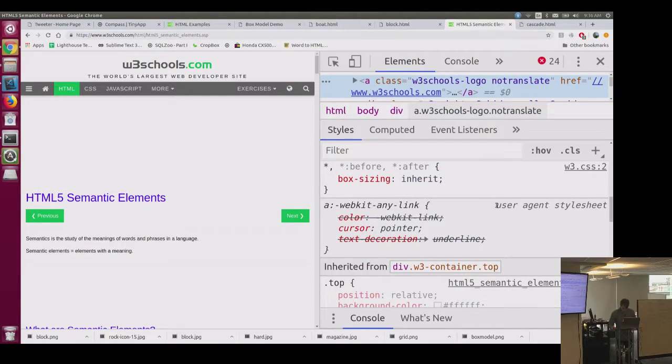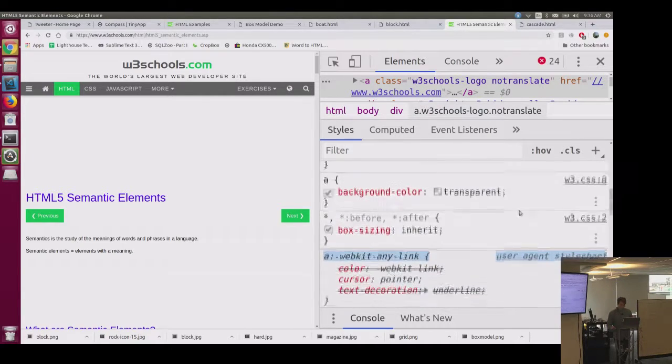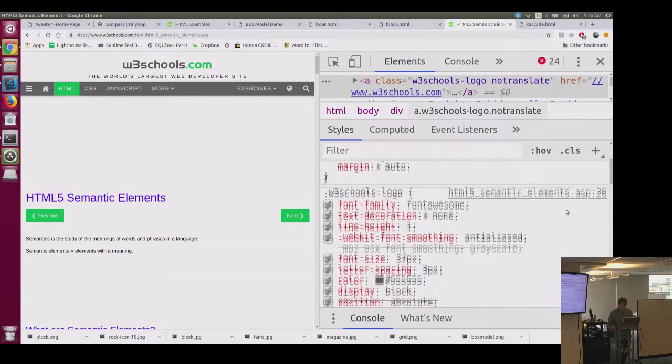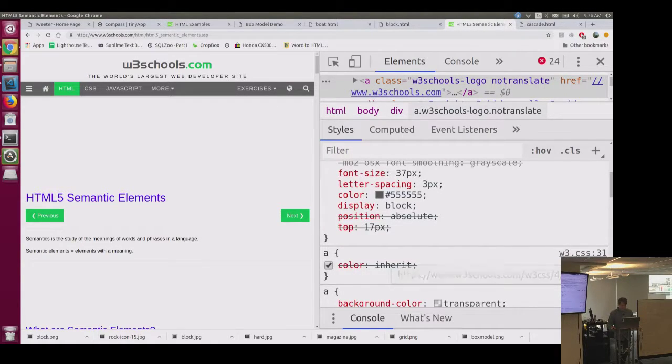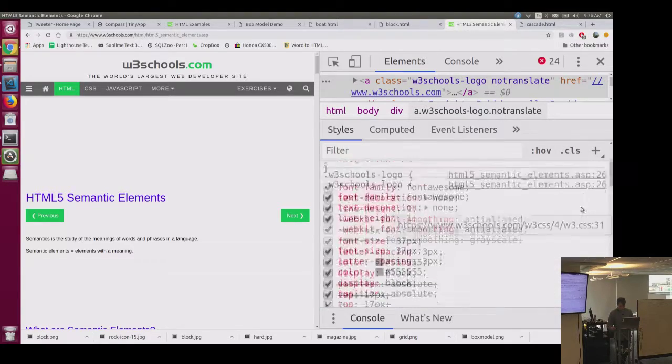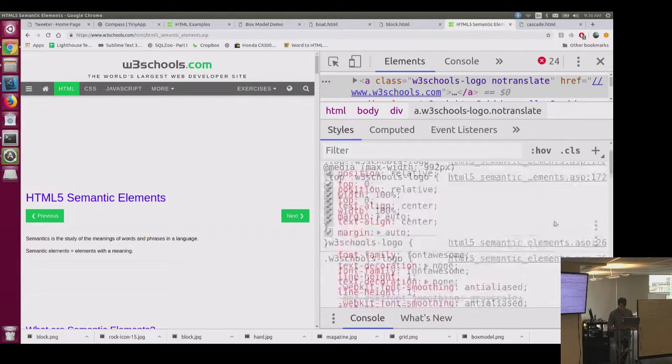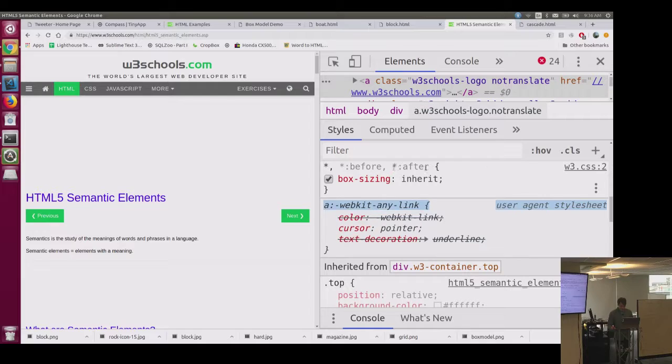I can see a particular style, and I see something called user agent style sheet, whereas the other styles, I'm seeing CSS files. This is a file called W3 CSS. Actually, they're all kind of from that. But somewhere in the styling, I'm going to see something called user agent style sheet. And this is applying so that when I go over this link, it gives me a cursor pointer.